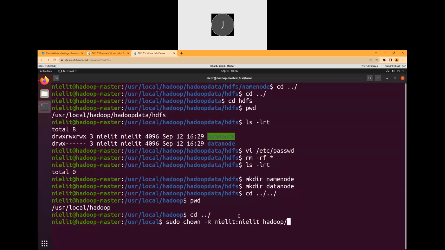Which folder? It is the Hadoop folder. For the complete Hadoop, inside all the folders recursively, it will change the user and group to Nilet. It is saying invalid option. No, sir. If you have to give it like this, chown hyphen. It is saying invalid options.